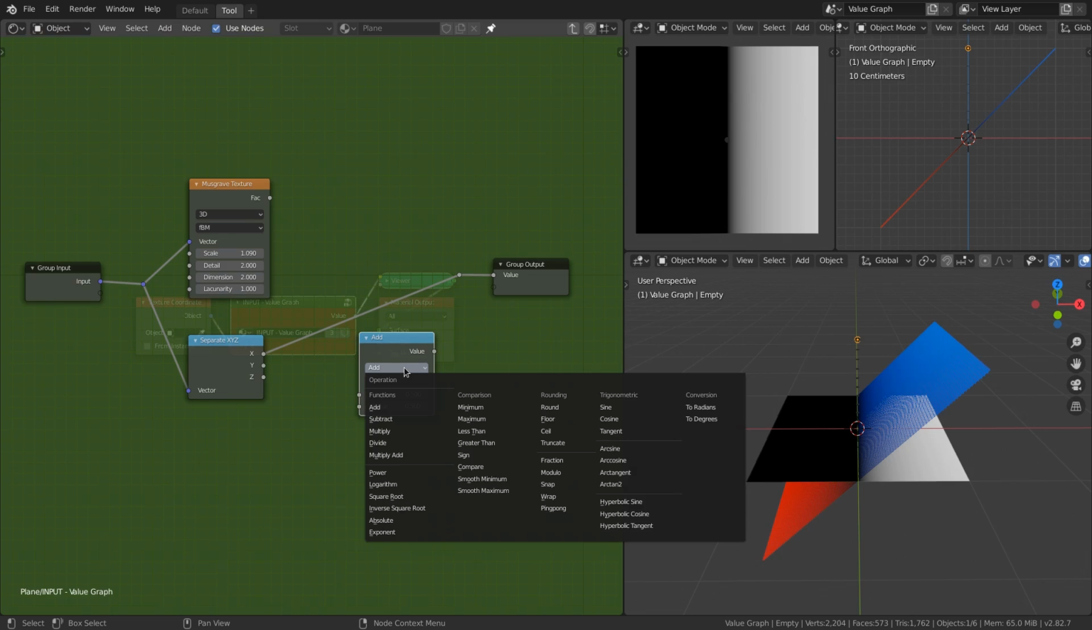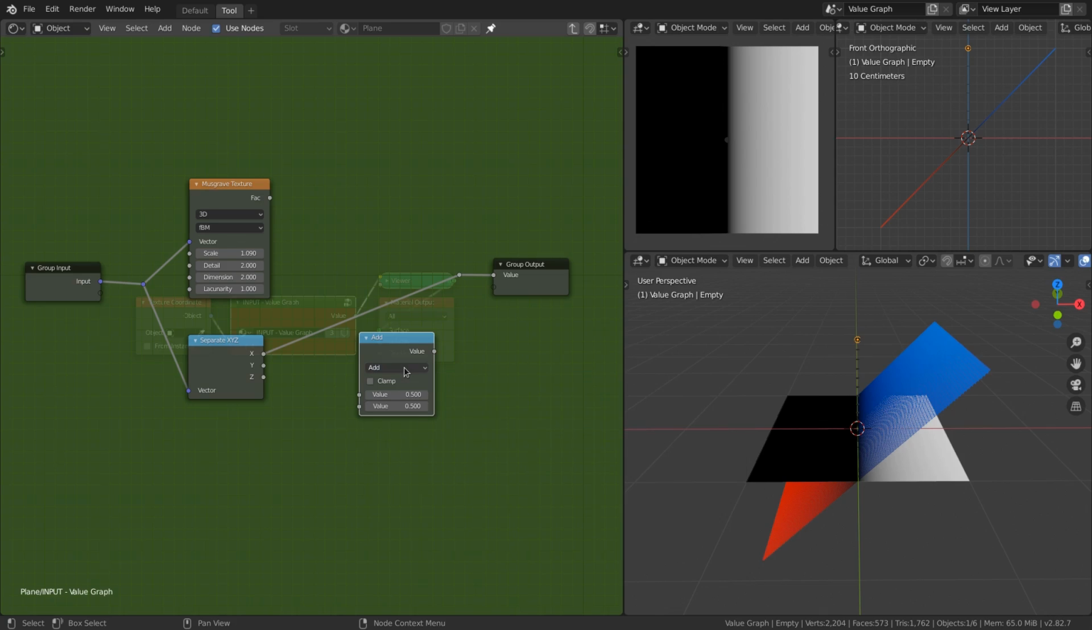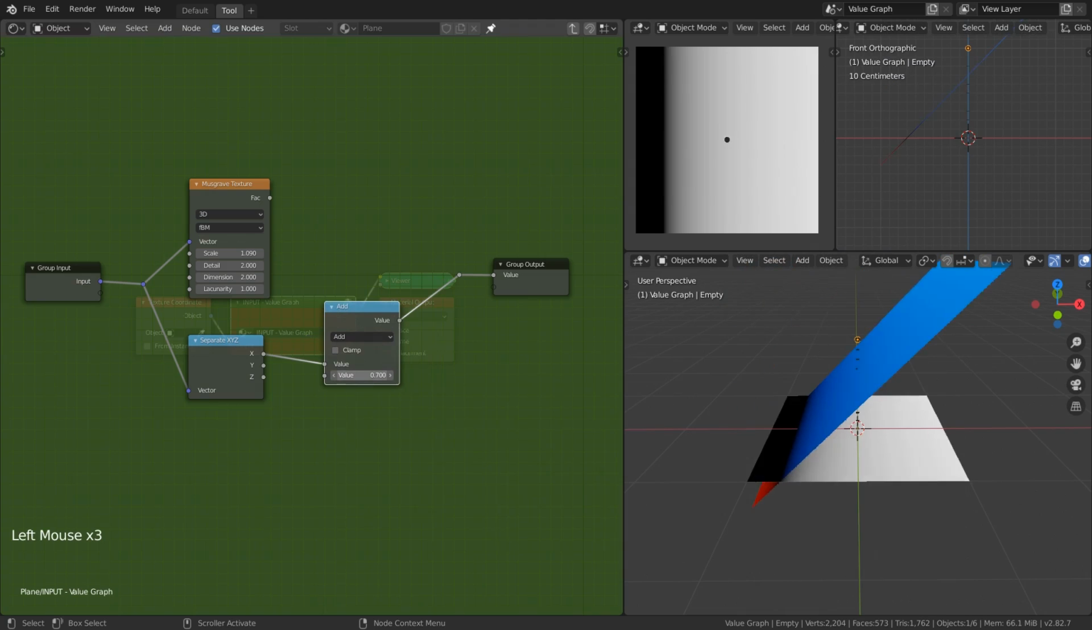Before I start with different operations, here's a quick tip. When working with value maps, it is helpful to think about what an operation does to the values 0 and 1, to have some idea of how it influences the different values. Using the add operation, as you can see, shifts the resulting gradient texture to the left.